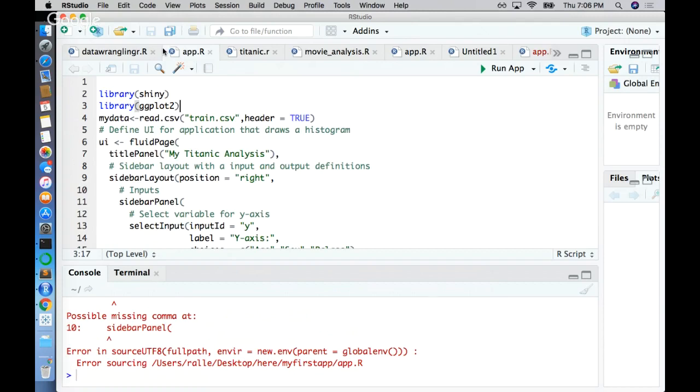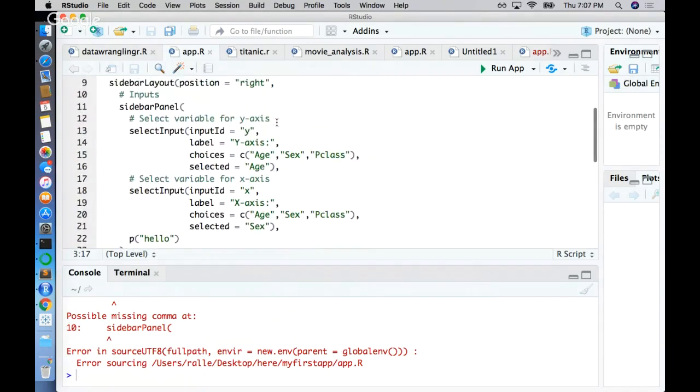I'm calling my same train data from the Titanic, right? I just call it outside. Okay. I have my title panel, which I was trying to do in the other example, right? And I'm just calling my Titanic analysis. Okay, and I'm putting this on the right, and then inside the sidebar panel, I'm gonna have two different things, right?